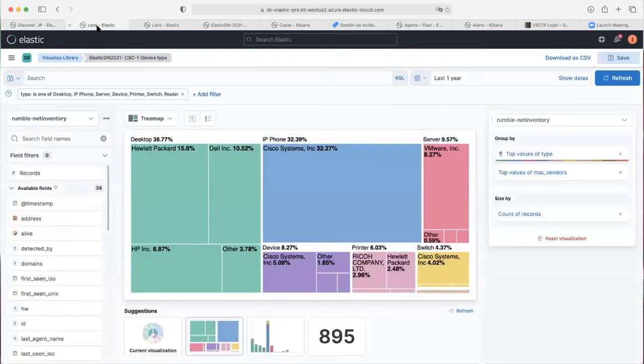The other thing you can do is to graph using the visualization library from Kibana and graph all your data, in this case from Critical Security Control 1, which maintains an inventory of assets. And you can see all the different hardware types you have in your organization. You can use different types of visualizations in this case.